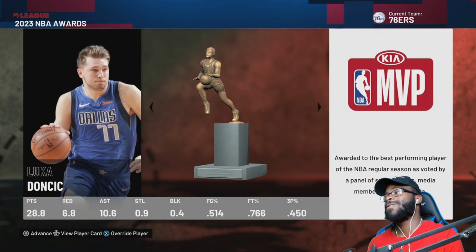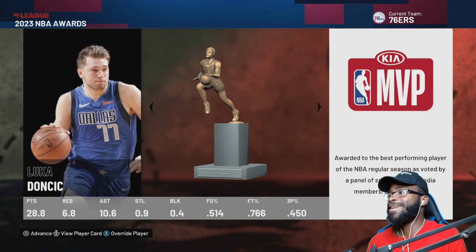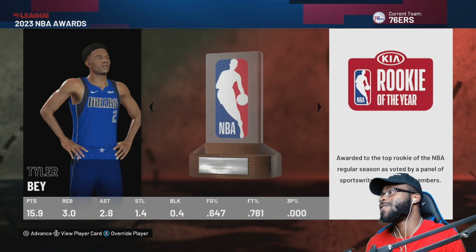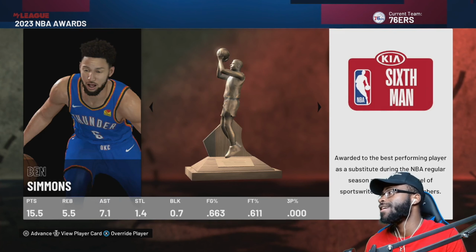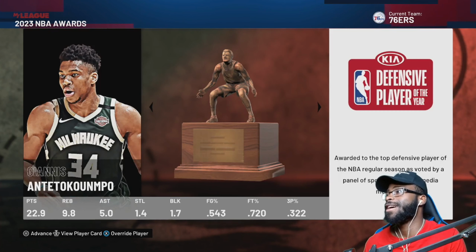End of the season, Luka again. This is gonna be a common theme. Luka is the MVP, of course, Rookie of the Year. This guy, Ben Simmons, again, this is the 6th man of the year, but for the Thunder this time, that's interesting.